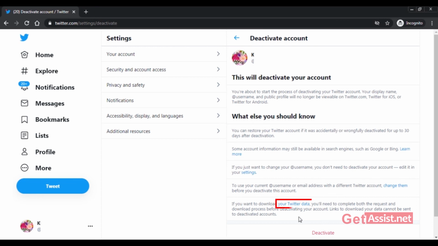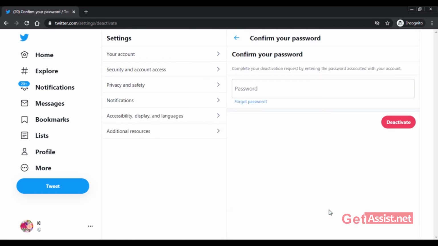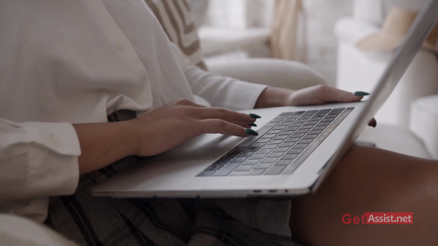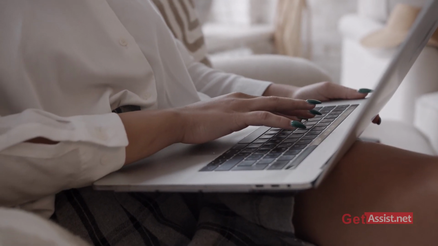So you can also download your Twitter data by clicking on this option before deactivating your account if you want, alright. So yeah, simply click on the deactivate option, and then here you have to enter your password. After that, once you click on deactivate, your account will get deactivated, alright. So yeah, that was all for today's video. I showed you 2 ways to deactivate your Twitter account, alright.